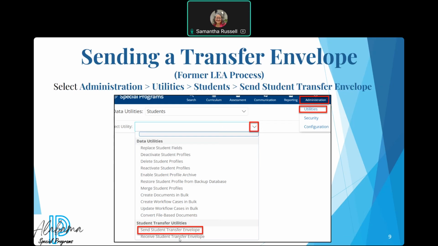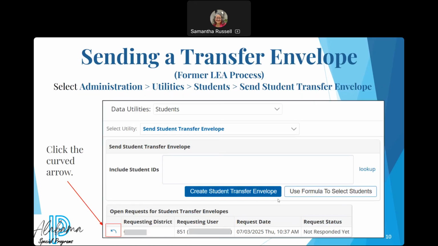And then instead of clicking Receive Student Transfer Envelope, which is what you did when you sent the request, they will click Send Student Transfer Envelope because they're going to get ready to send that student's information to the new district. Okay? So once they do that, they will be presented with a screen like this, and it will show the request down at the bottom. It will show the requesting district, the person who requested it, the date it was requested, and then the status.